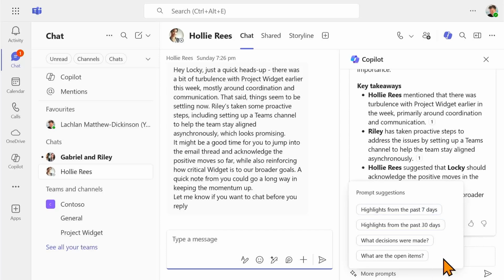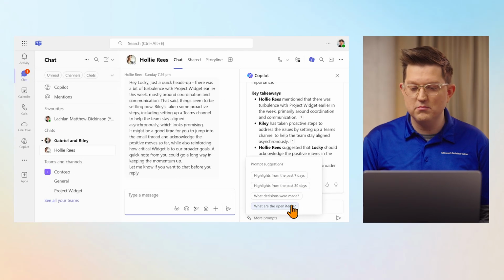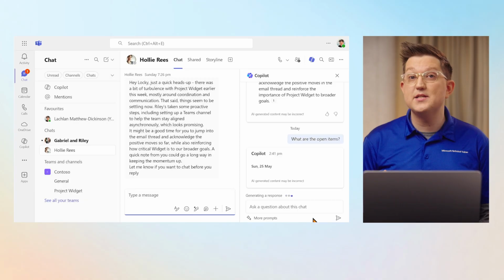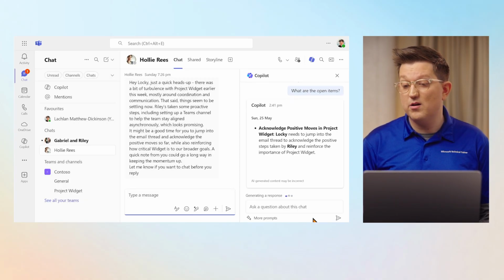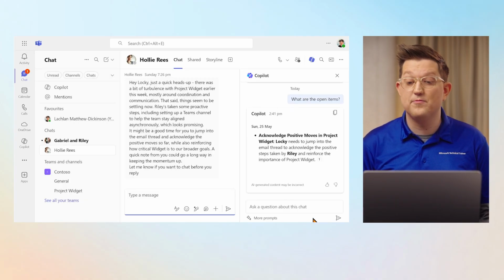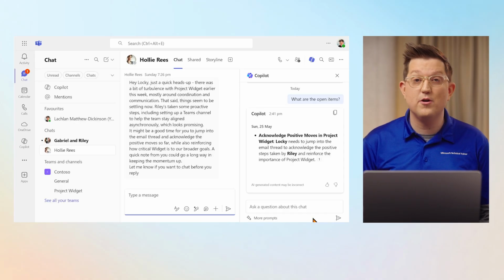These prompt suggestions that you see, highlights from the past 7 and 30 days, what decisions were made and what are open items, these are the core suggested prompts that we'll often see within our individual environment. So, what are the open items? Let's get some quick information here. And honestly, there's only one that's currently open for me. Acknowledge positive moves in the project.